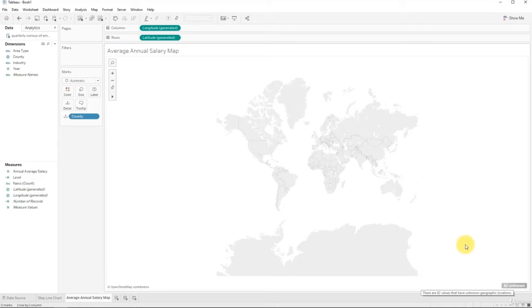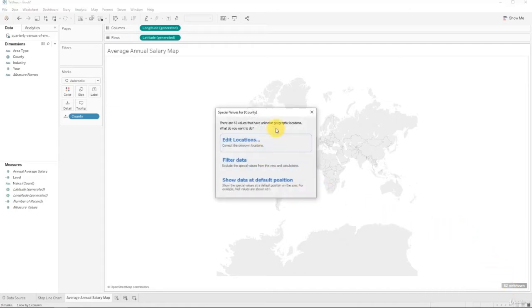Now, this normally happens when your regional settings of your machine or of Tableau are different to those of the United States when working with datasets from the United States. To fix that is fairly easy. You literally just click on the 62 unknown and edit locations. You can also exclude the data by using filter data. That doesn't make sense at all in this case, but we'll click edit locations.